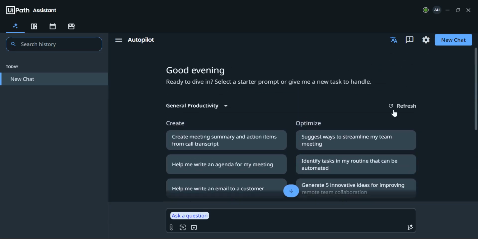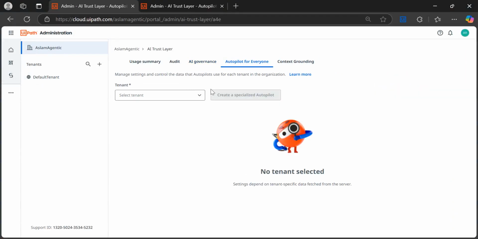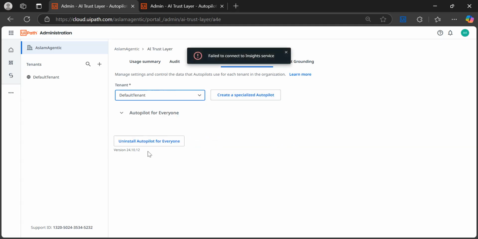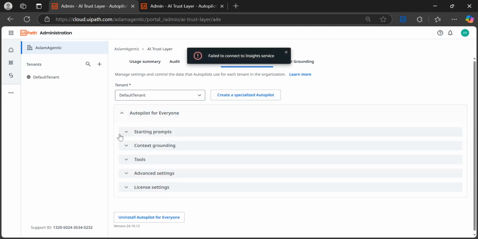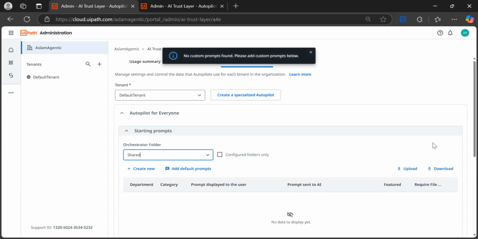So where you need to add those custom prompts, that section, you come here in Autopilot for Everyone. So you need to select this tenant, and then Autopilot for Everyone. Here you see Start Prompt, right? So you need to come to the Start Prompt. You need to select the folder, suppose which folder you are working in.